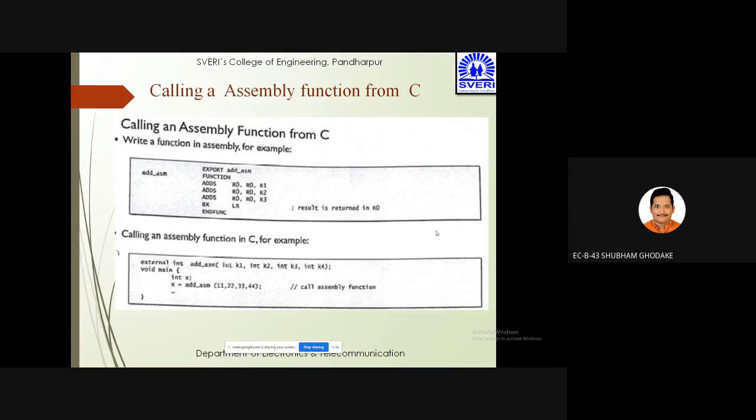In the first case, what we are doing is directly exporting the add assembly file, and in the second case we are having the external integer add ASM directly as a function, where you can write down the call as an assembly function. So first you export it, that is one way. You export the add file and then you work on it, and the second one is that you directly use the add file, and then you can easily calculate the add function. So these are the values of the add function.